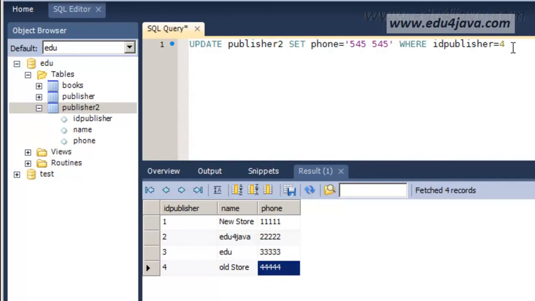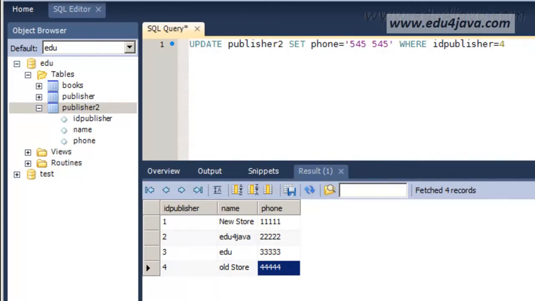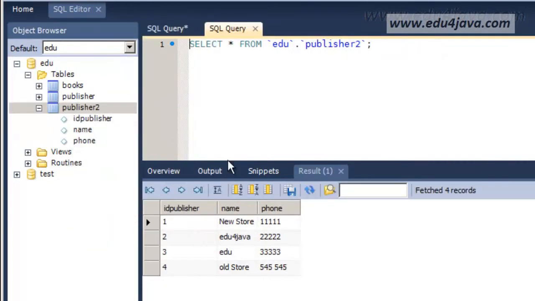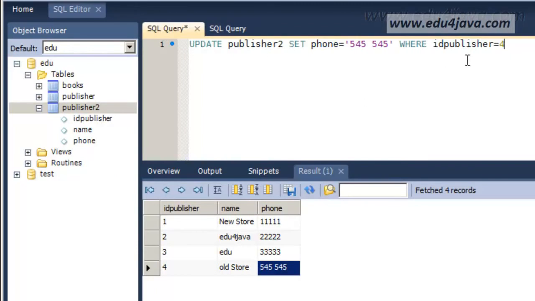Okay, let's see now if it works. A message is written that everything is okay, and here you can see that the update has worked.